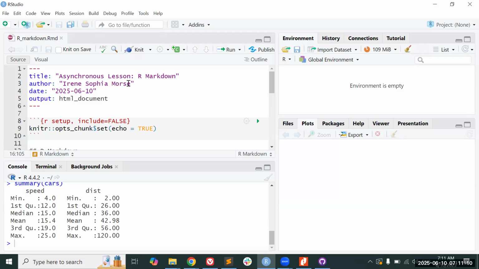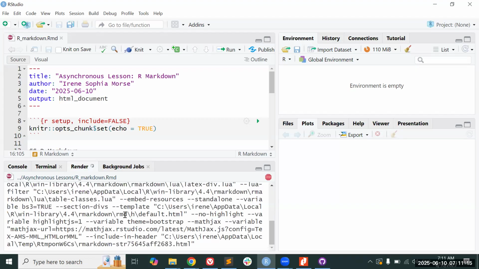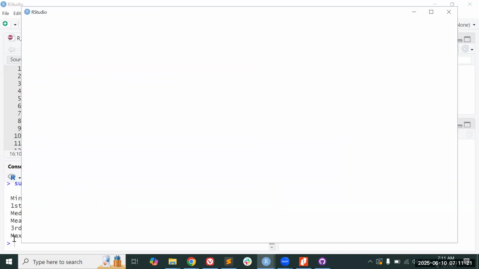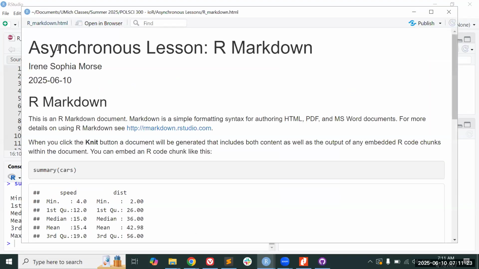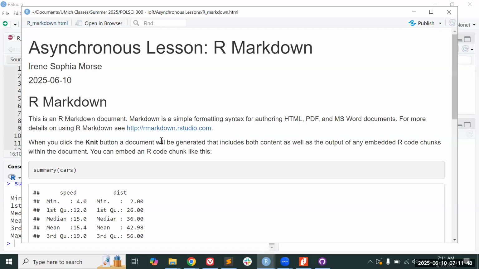When I hit this, it opens up a new tab down here called the render tab, and it starts doing all this stuff. And for the most part, I just ignore all this stuff. And then when it finishes, it pops open a preview or a look at what I created. And so I can see at the top here, this is my title that I wrote, this is my author name, and this is the date. And then here's kind of my first big heading. And then this is the tutorial that they put in there.